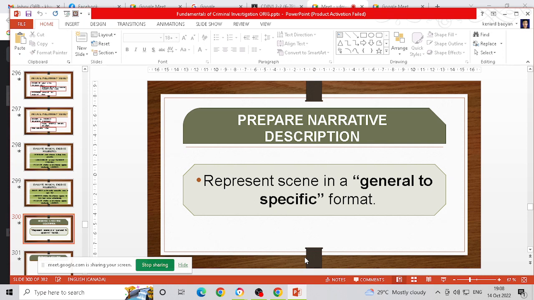We represent the scene in a general to specific format. Parang yung photography lang din. Get the general view, mid-range view to close-up view. So, in doing the crime scene, describe the crime scene in a general view. This is the house of so-and-so, or the crime scene is a house owned by so-and-so.